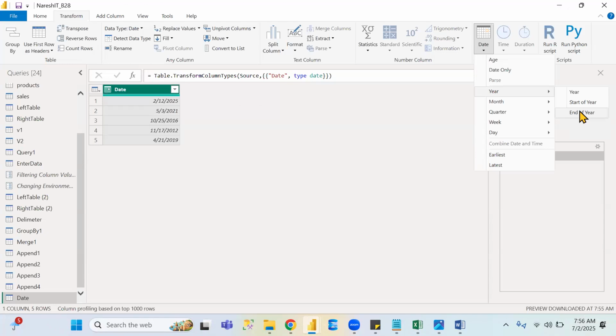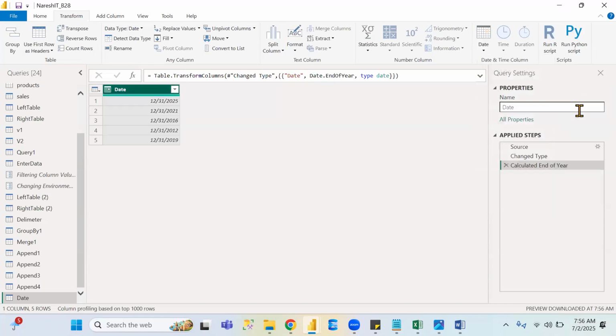End of year means the last date of that particular year will be displayed. What is that one? Everyone knows that one. December 31st for that particular year will be displayed. See here. Understand clearly? Is that clear or not? See here, that is what.